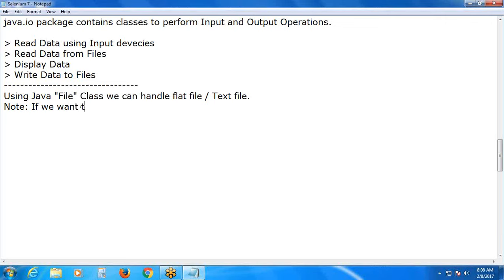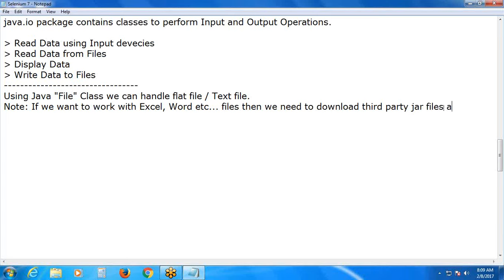If we want to work with Excel, Word, etc. files, then we need to download third party Java archive files, jar files, and add to Java project. Any confusion, Vijaya?